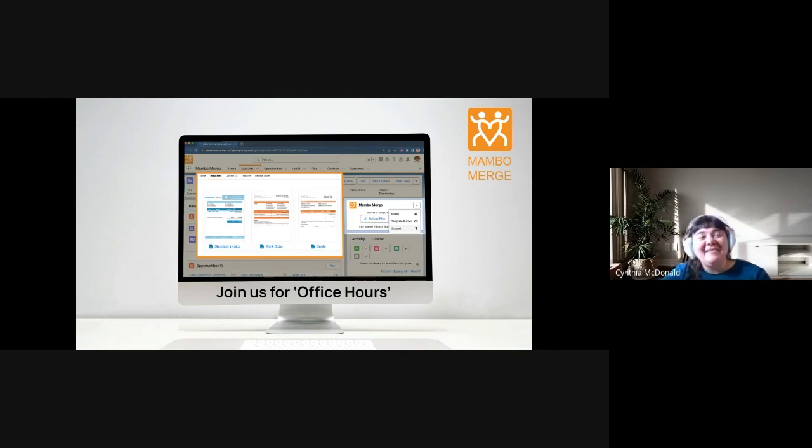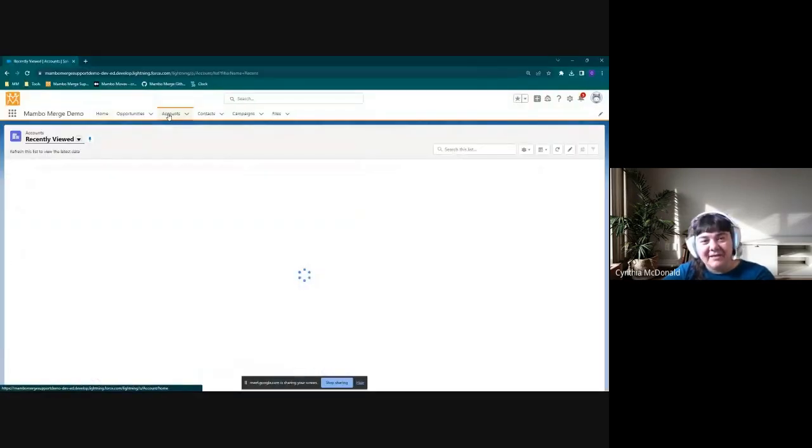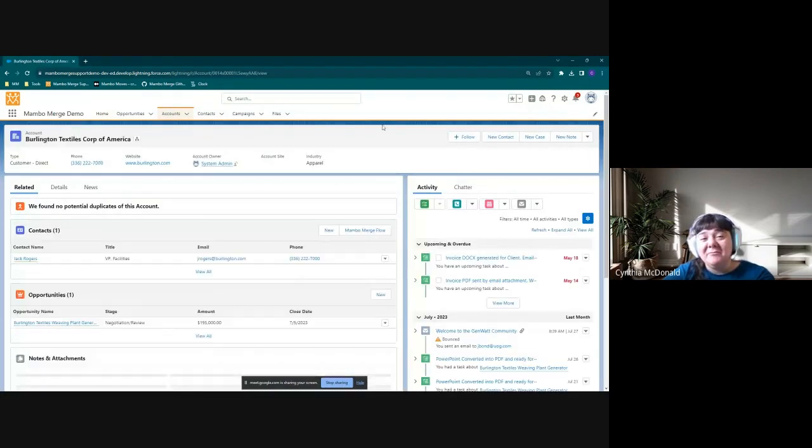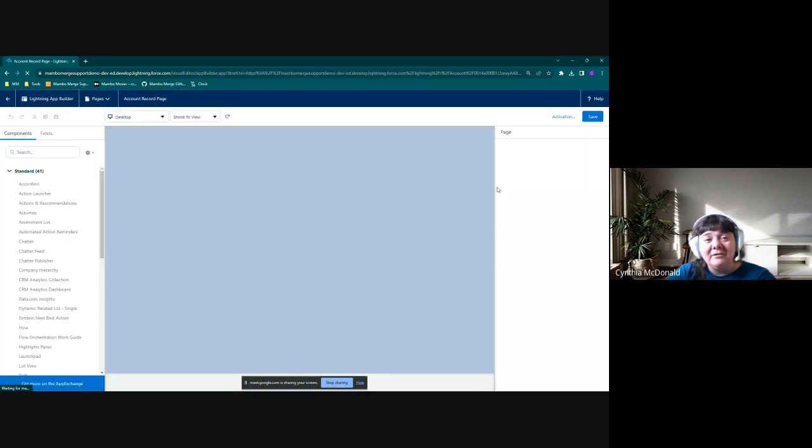I'm happy to show everybody our new Mambo Merge 2.0. Let me go ahead and share. And we're going to go ahead and go to an account page. We're going to add Mambo Merge to the page just to give us a little review of everything, even though we're just showing some new features. So we'll go down to the gear icon in the top right. We'll go to Edit Page. We'll be pulling up our Lightning App Builder.